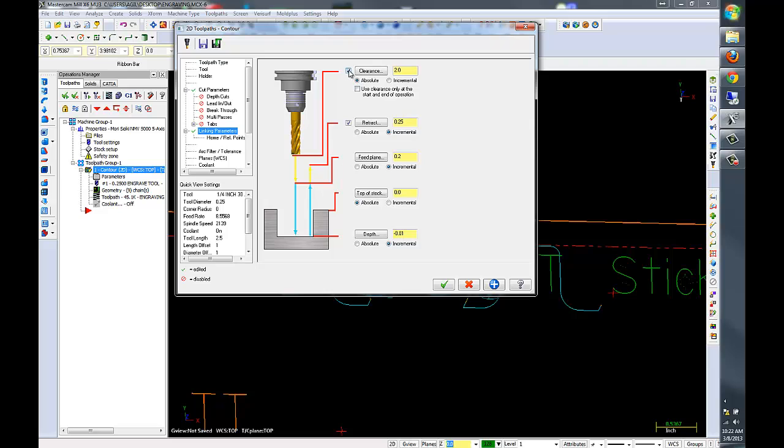And also, let's change our retract to something small. Retract is between depth cuts. Clearance is between contours, so between letters. But since we don't have any depth cuts, it'll just use retracts.